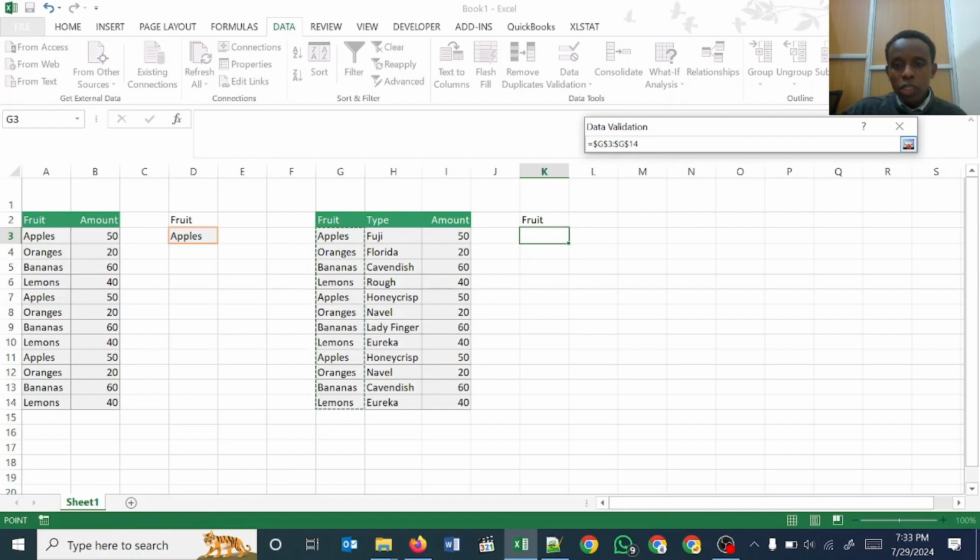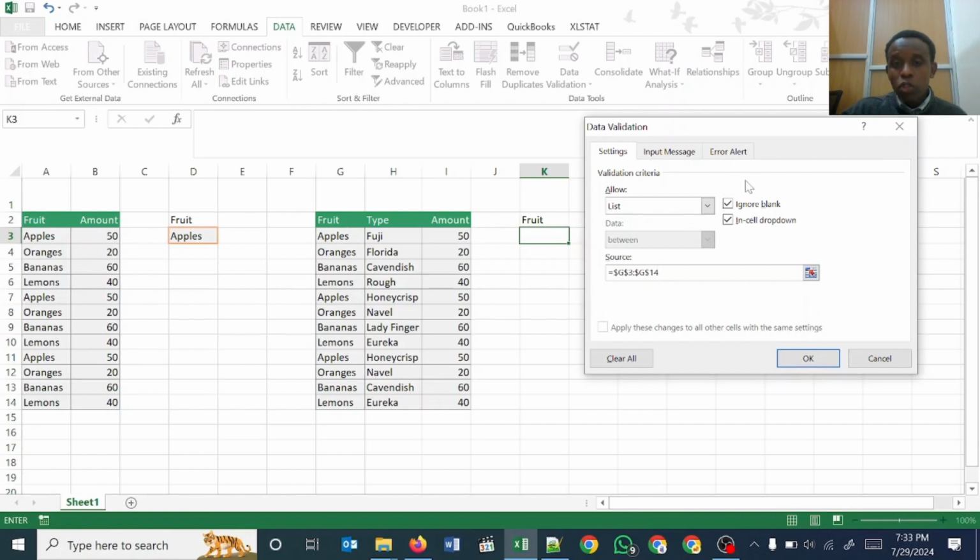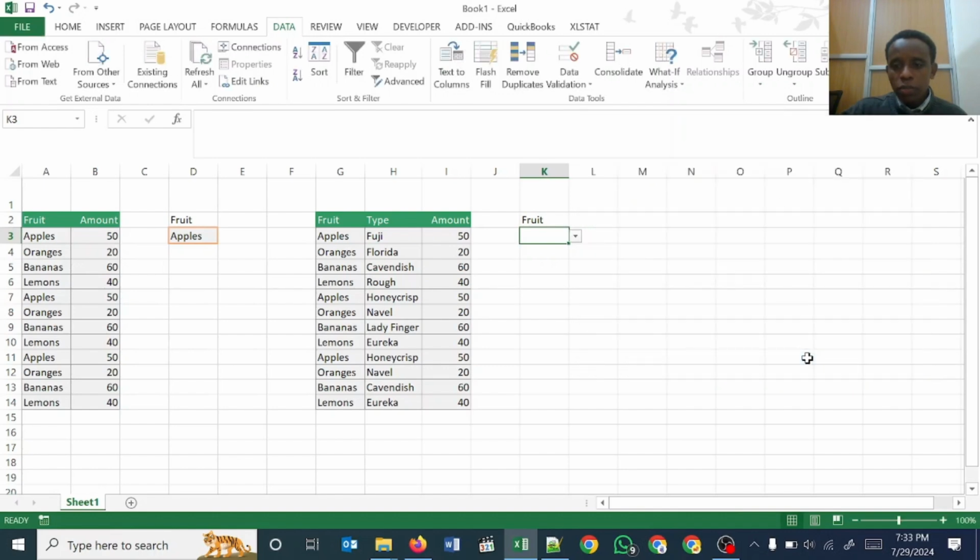And if you notice, it has put dollar signs in between. This shows that it has locked that cell range which has been selected, so it can't be changed. The only way to change it is going back to the steps we have taken to opening up this pop-up. So I'm just going to press OK. And as you can see, it has brought us the drop down. So that's how you make a data validation.